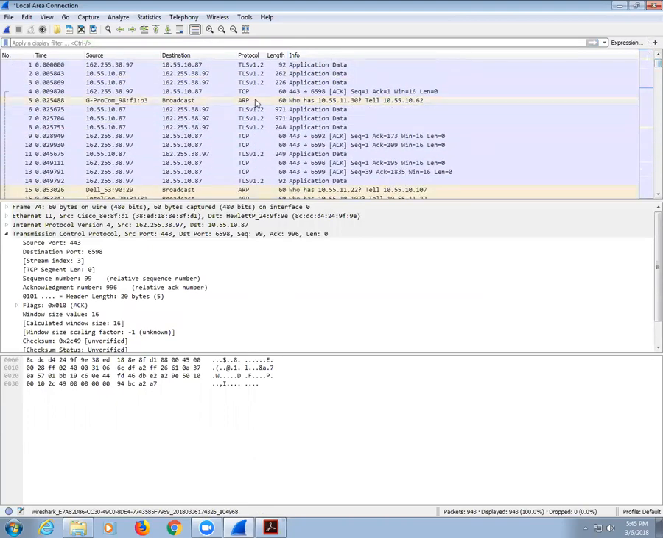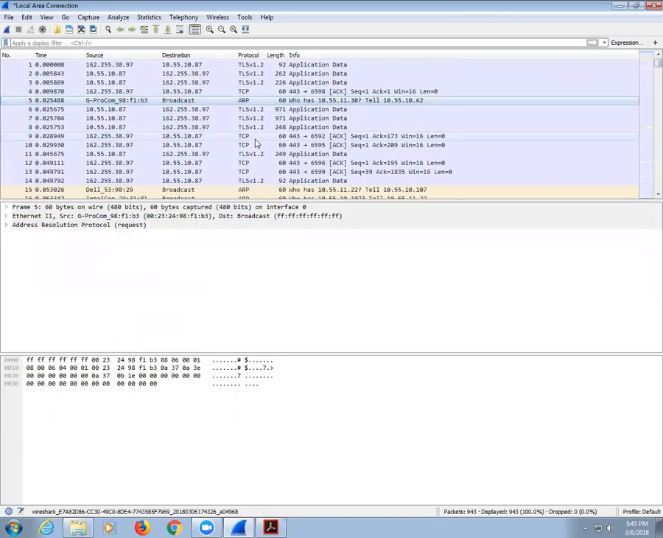The very top, we had something called ARP, Address Resolution Protocol. You know, when someone sent out an ARP request. So it says, who has 10.55.11.30? So in other words, the machine 10.55.10.62 is looking for 10.55.11.30. So he says, hey, who is this guy? So that's just how you read it. It's pretty simple to read.